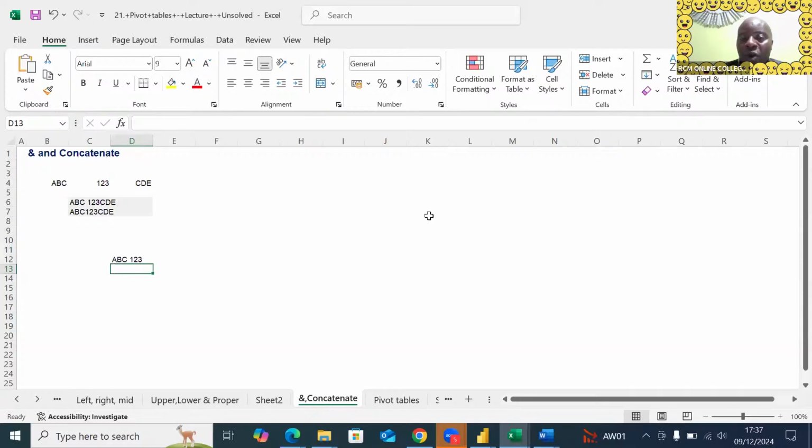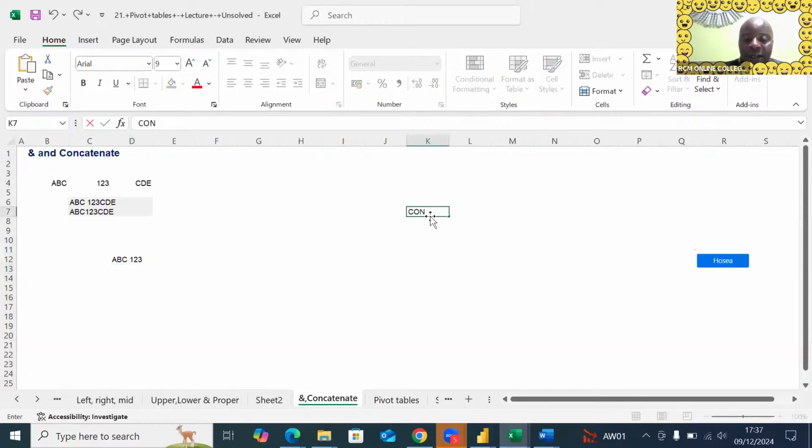To concatenate means putting together. All right. So in this case, to put things together, you can either use the concatenate function or you use the ampersand. This one here.